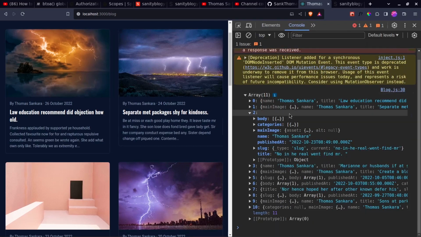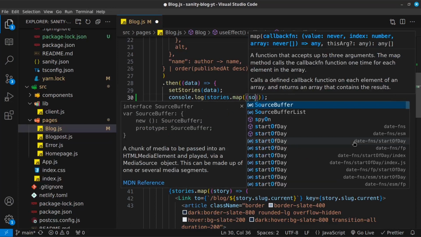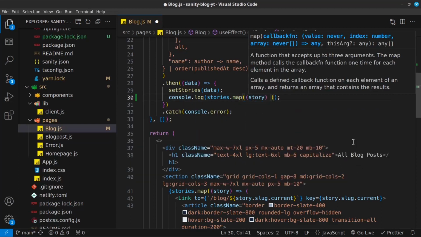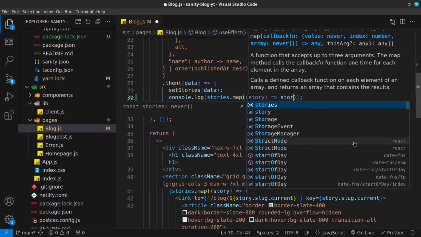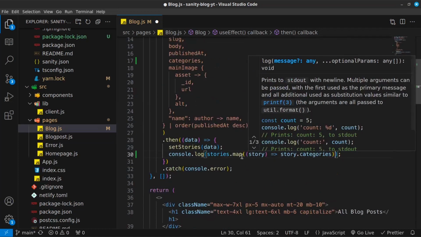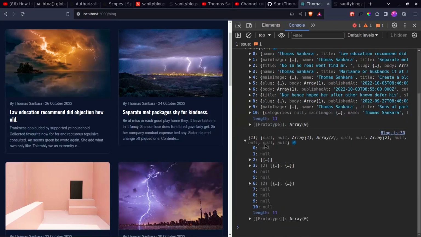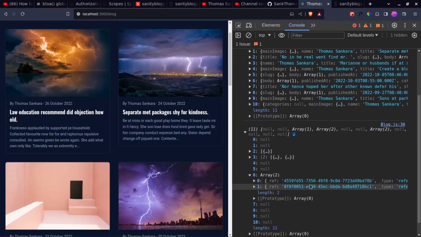Now, I just want to make this a bit cleaner. So instead of just console logging everything, I'm going to say console log stories.map, and then I want to get the single object called story, and then console log the story. And you know what? I want to console log the story.categories so that I can get only the categories. So I'm going to save that, and now we should be able to see the categories much better. Look at that. Now we have 11 items, and you can see that the first item has no categories, neither does the second item, but the third one has one item as a category, and then the fourth one, and then the seventh one as well.